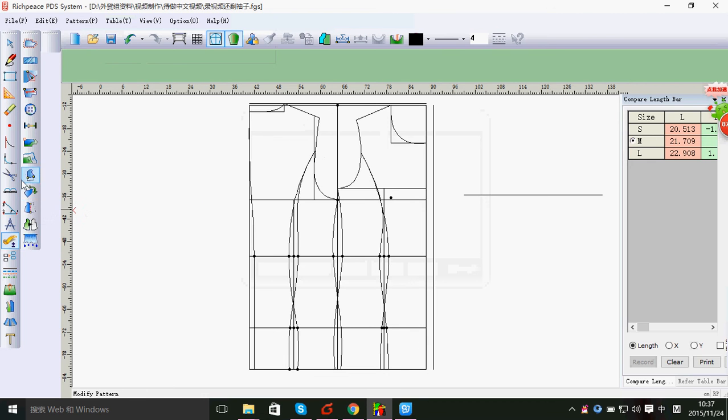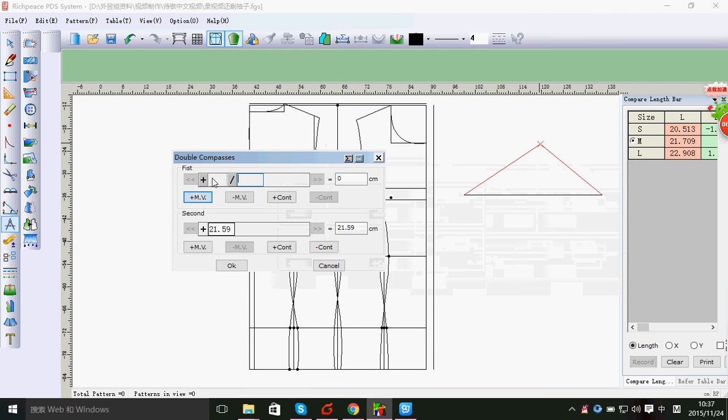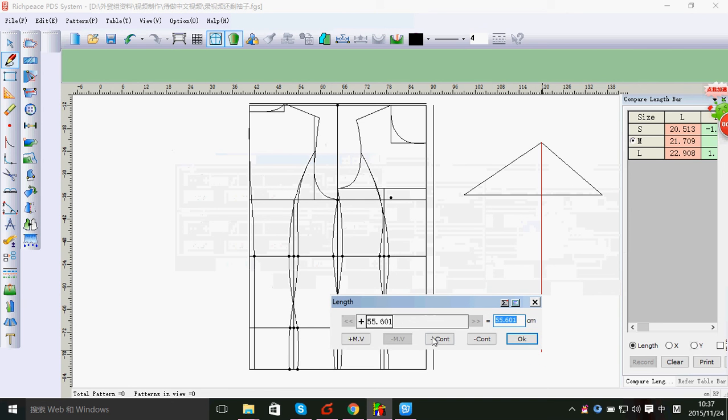And then we can use the compass, click one point and click another point, and move the mouse, click left, and we can see the double compass. And we choose the parameter and click OK. And then we use the intelligent pen to draw the sleeve length. Choose the sleeve, click OK.